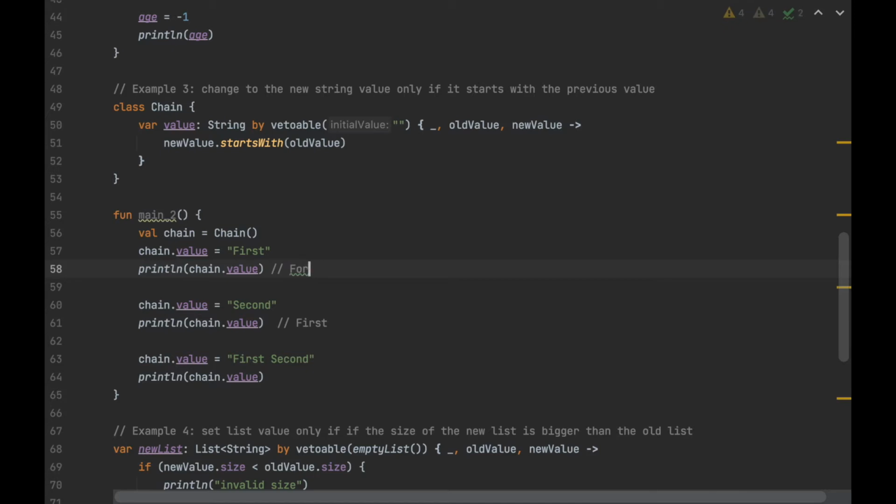We should get first because first starts with the empty string. Here, second doesn't start with first, so we will remain with the old value, which is first. Here, we have first and second. So this new value starts with the previous value, which is first, right? Which is this one, first. So it should go through. So we should have first, second, right? So let's run this and see if it works.